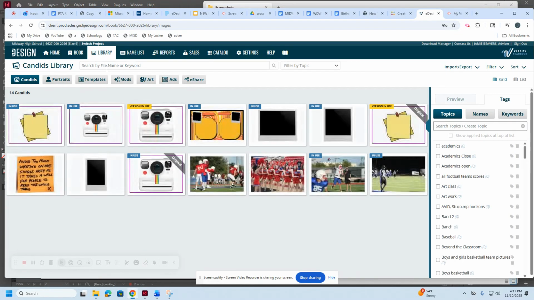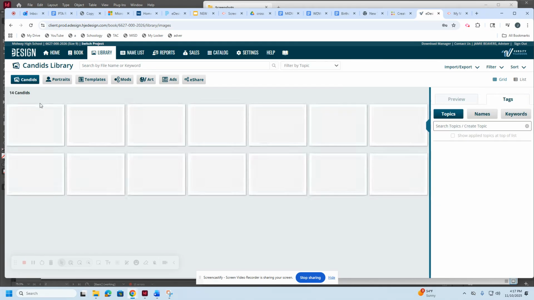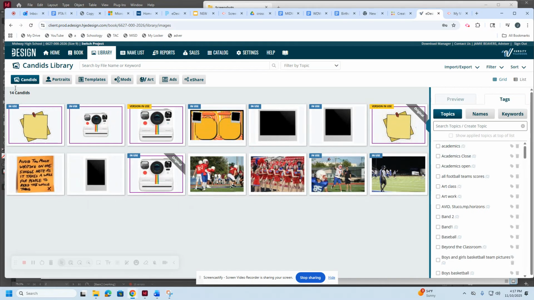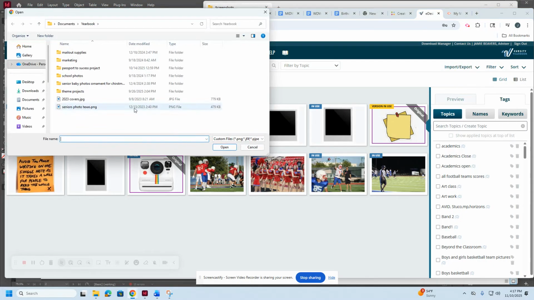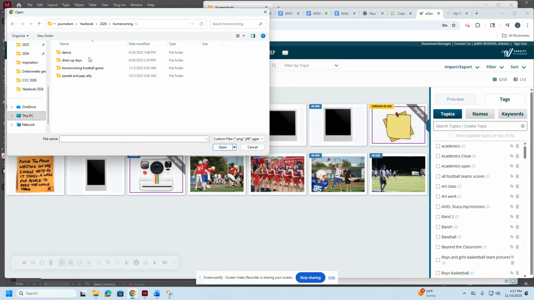Click on library. Always make sure you upload pictures to Candids. Don't choose portraits or anything else. Candids are all of our action shots and team pictures and pretty much 99% of what you're going to see in the yearbook. Then you can go to Import Export from My Device. This is where you're going to go to Yearbook 2026. And again, I'm pretending I'm Aubrey to go to Homecoming.